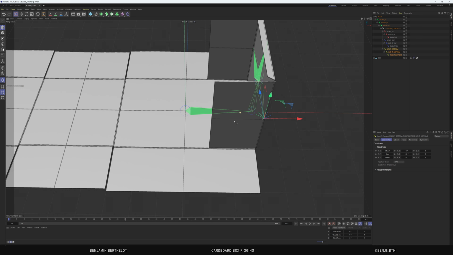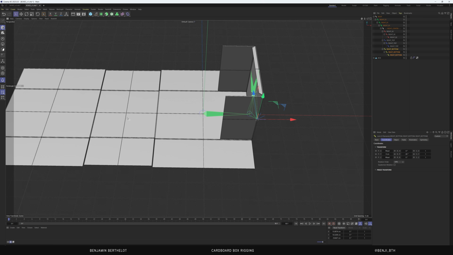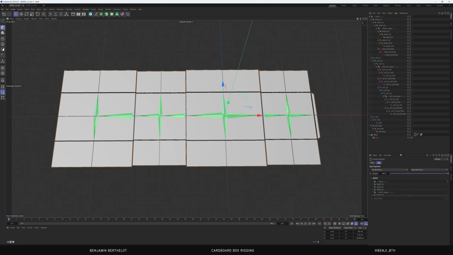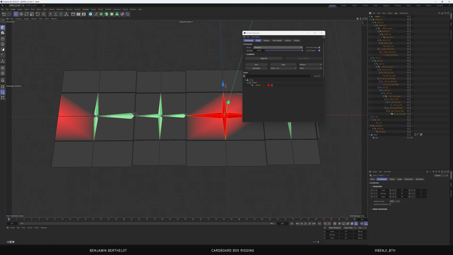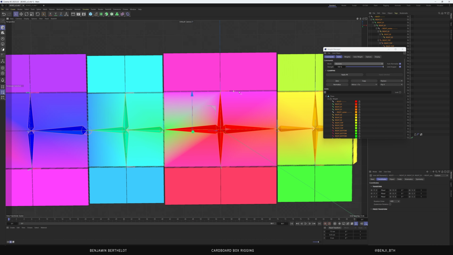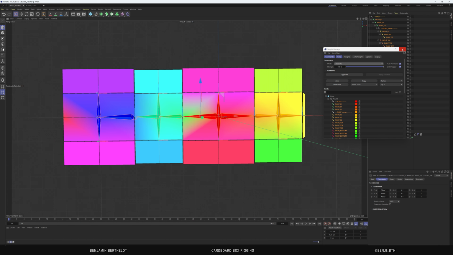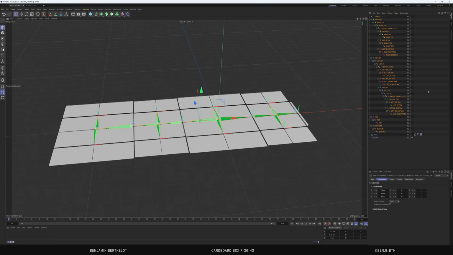So it's the same thing for every part. I will not show you how to do everything because it will be very long. This is the final one, so you can check if it's the same for you. And for the white part, as you can see, we have color everywhere. So you can copy this if you want.